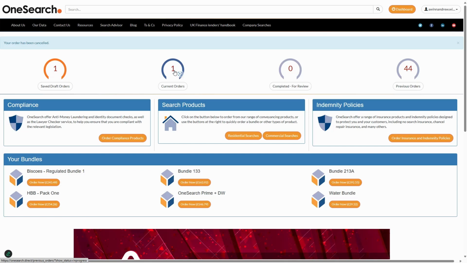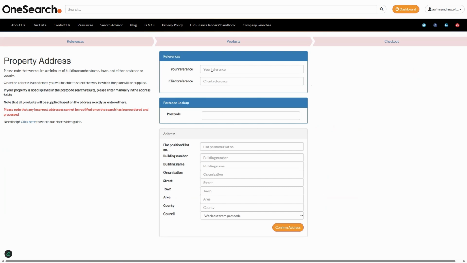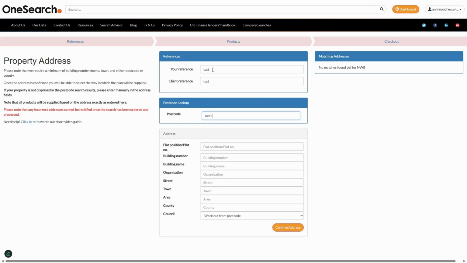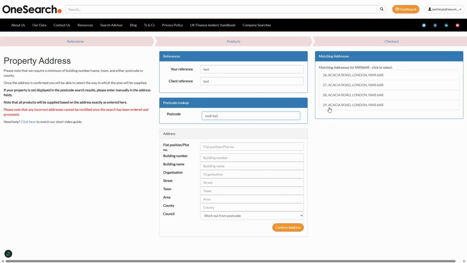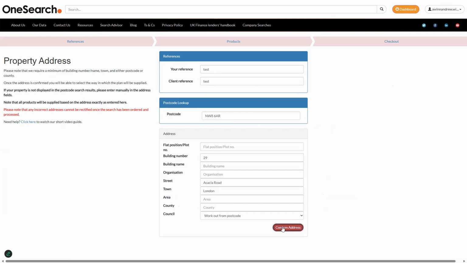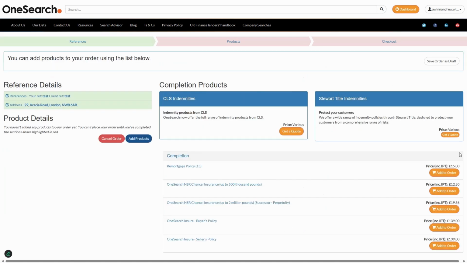Let's now order an indemnity policy. These can be ordered as an add-on or as part of a brand new order. Click Order Insurance and Indemnity Policies. As before, fill in the reference details and populate the address field and then confirm the address. Click on Get a Quote under Indemnity Policies for either CLS or Stewart Title.